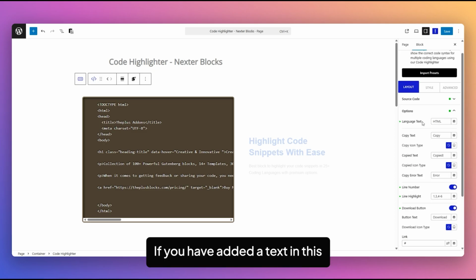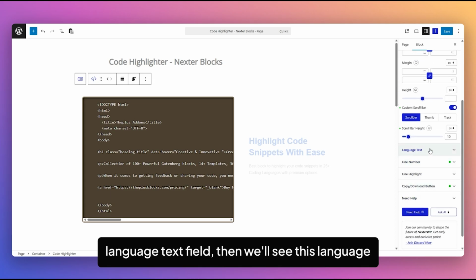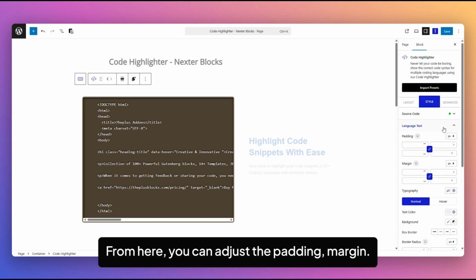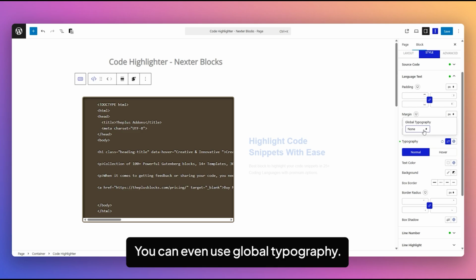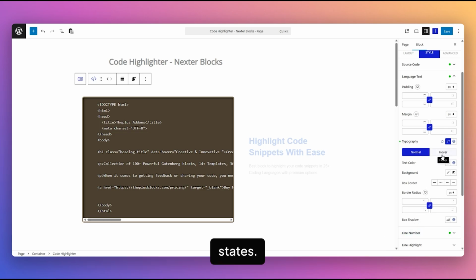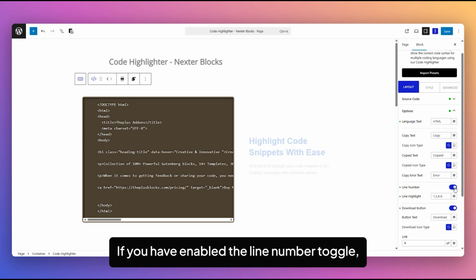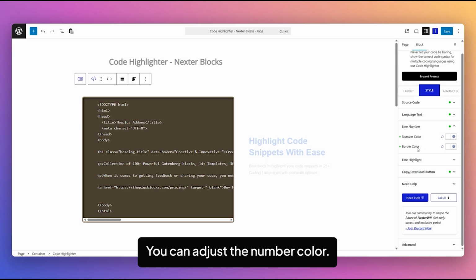If you have added a text in this language text field, then you will see this language text tab. From here, you can adjust the padding, margin, you can adjust the typography, you can even use global typography, you can adjust the text color, background, border radius, box shadow for normal and hover states. If you enable the line number toggle, then we'll see this line number tab. You can adjust the number color, you can adjust the border color.